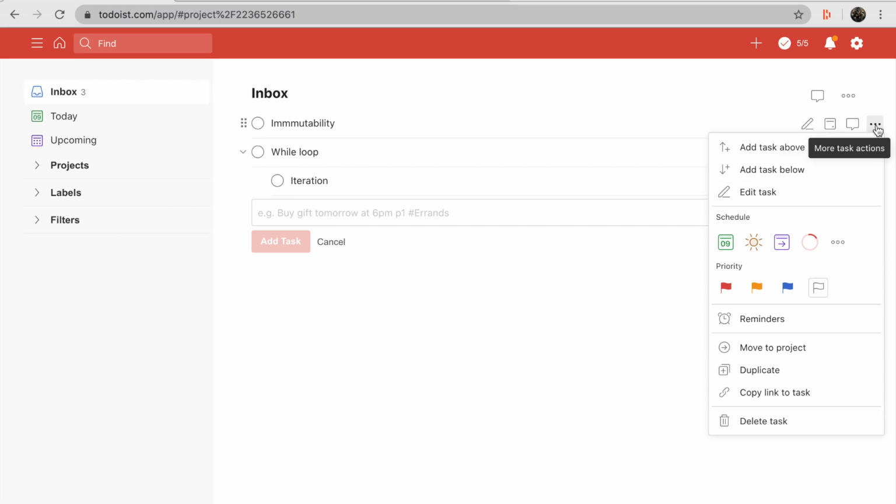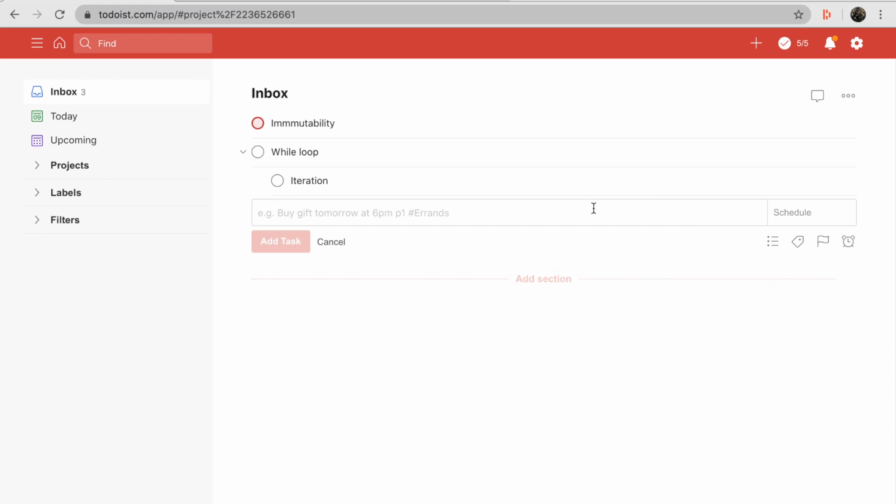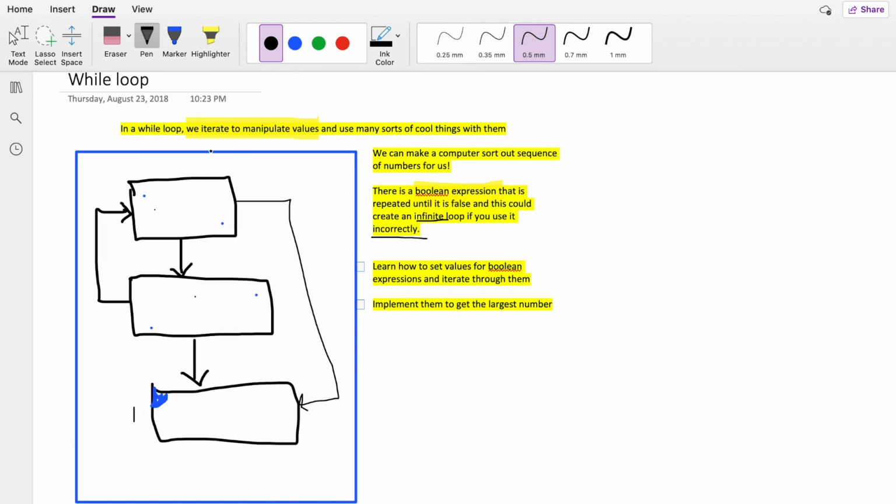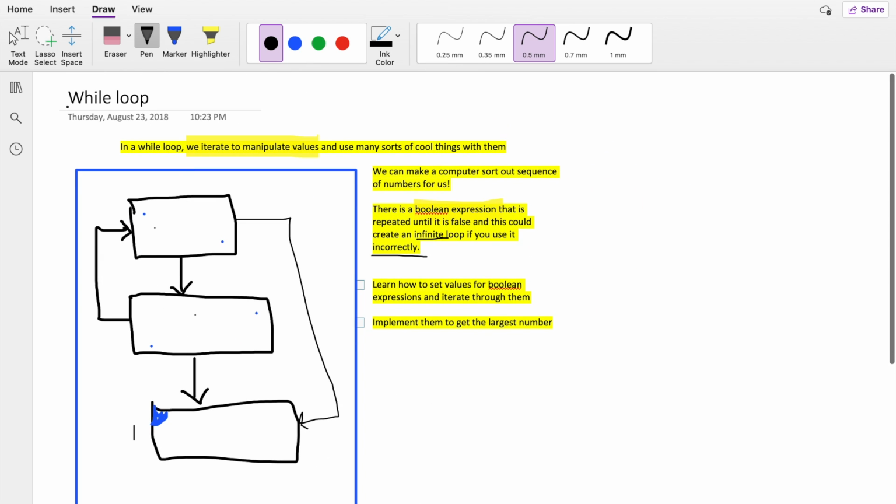Our first priority is going to be immutability because we need to learn that soon, because it's going to be very useful when we're going to be utilizing it. So let's get right on with it. So I made some notes, and I'll talk about what a while loop is, the iteration and everything.